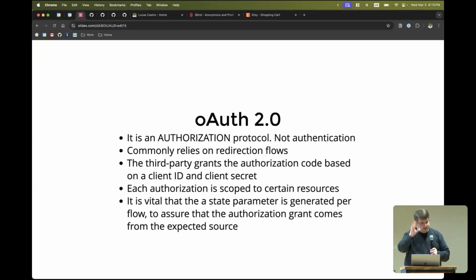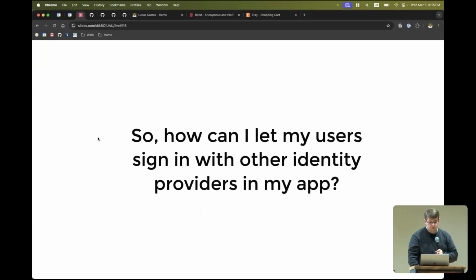So when you're building this, don't forget the state parameter, because it's not required, but it is best practice to use. Okay.